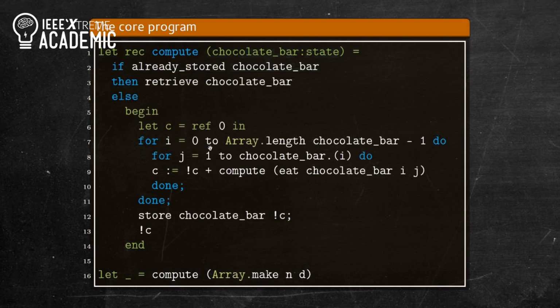And to finish with, well, I have this recursive function that looks very much like the sketch I presented before. So I first check if I already stored my chocolate bar configuration. If that's the case, I retrieve it. If that's not the case, I count and I store it, and I just return the count. And then I have to basically just call my algorithm with the correct parameters. So in this case, the initial configuration is a chocolate bar that is made of n times the chocolate chunks.